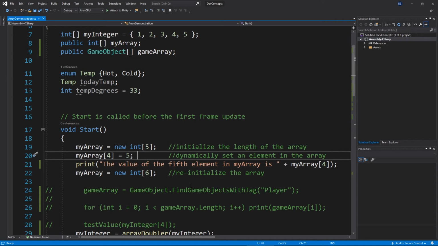So when we take a look at myArray, it's no longer going to have the fifth position, or the fourth index, with a value of 5. That's not going to be the case anymore. It's going to be all zeros once again.